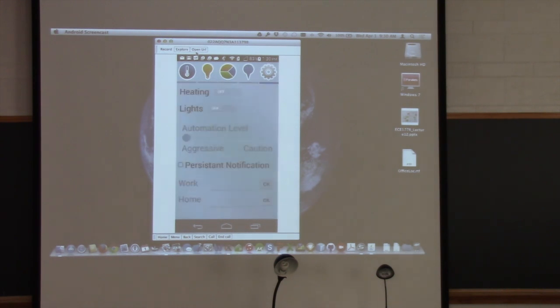And then the last page we have here is your settings. This just gives you some basic control over turning on and off the algorithm.